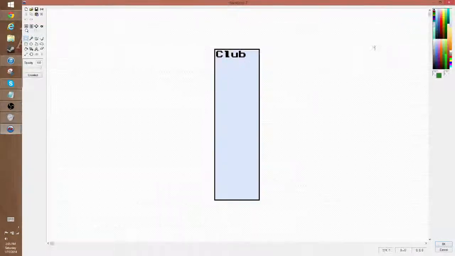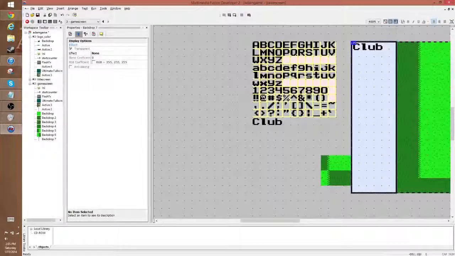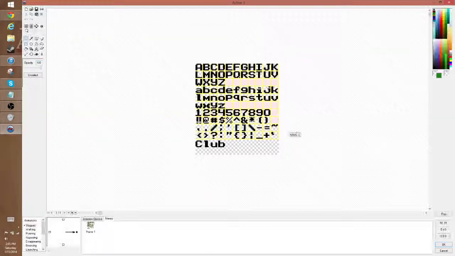So we're going to have our club. In fact, we need more than just that. We need my expertly made semicolon in my super amazing font. Let's copy that thing too.